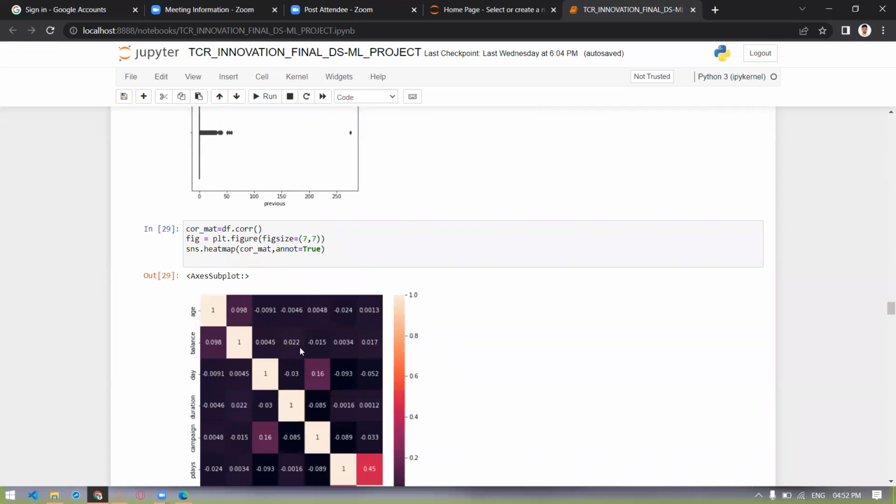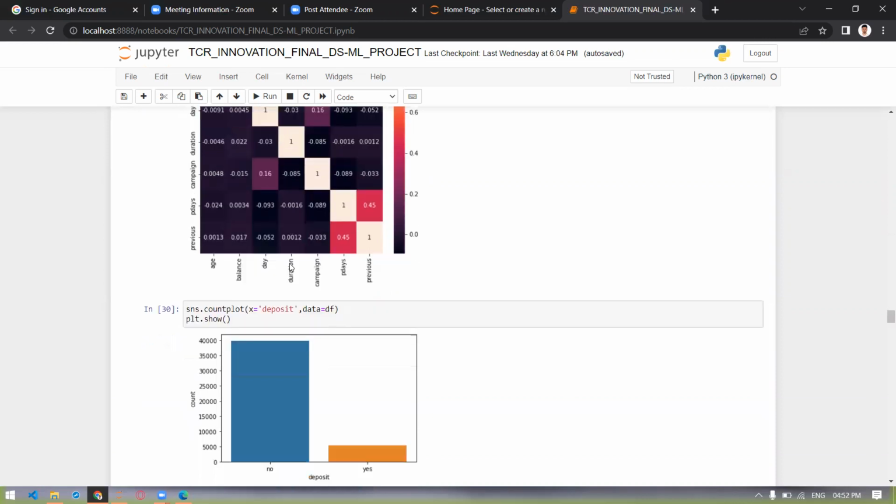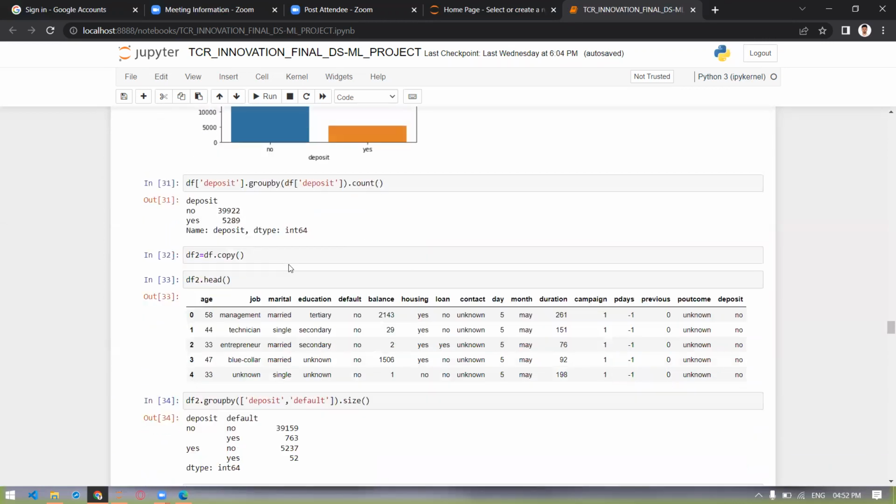Then this is called the heat map, also called the correlation map. It shows how one data column is correlated to another data column. For example, age with age is correlated as 1, then age to balance it is a correlation of 0.98. Like this we need to find the correlation. Then we need to group as deposit, which is yes or no.